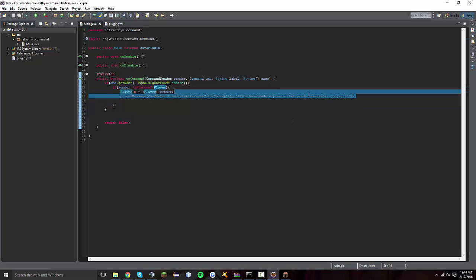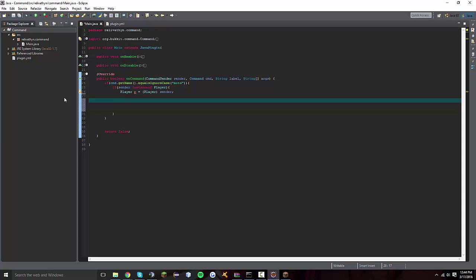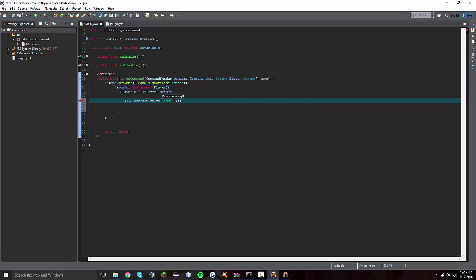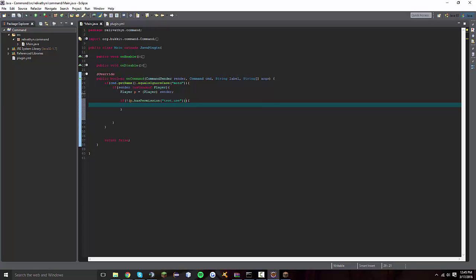But in order to do this, we can get rid of this. Okay, so we're going to do if, and then make sure you do an exclamation point. In Java, that basically just means if not. So if p.hasPermission, and we're going to say test.use, we're going to p.sendMessage: You do not have permission to use that command. And then we're going to return this as true.